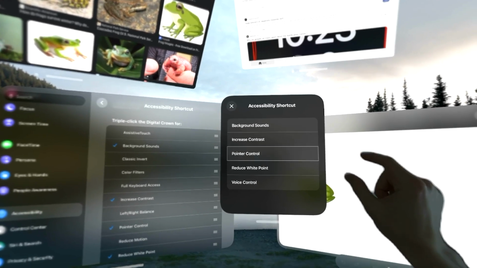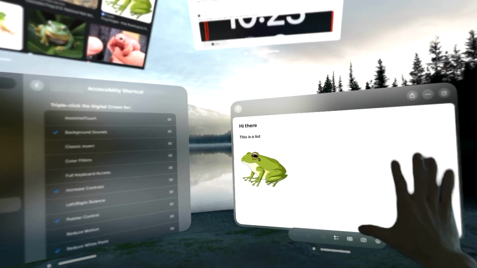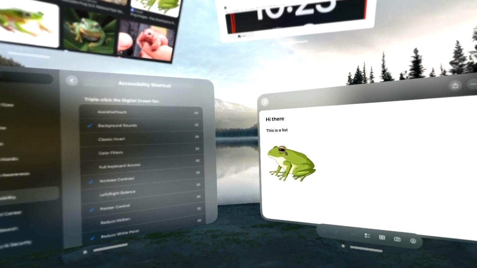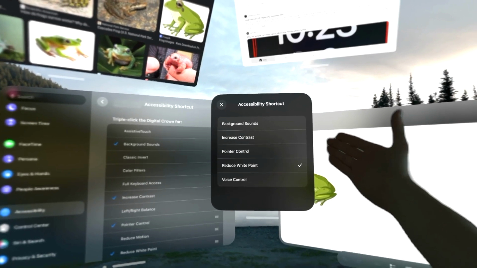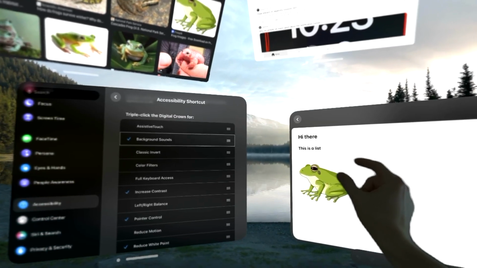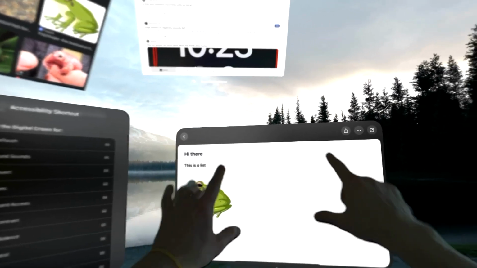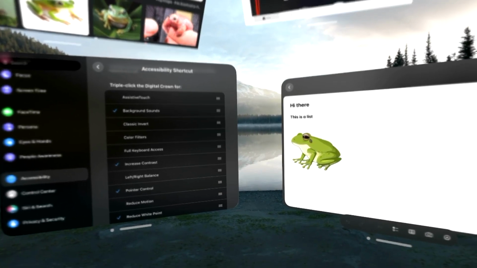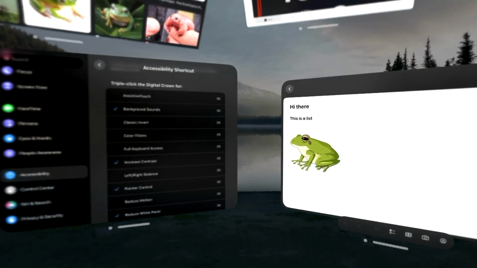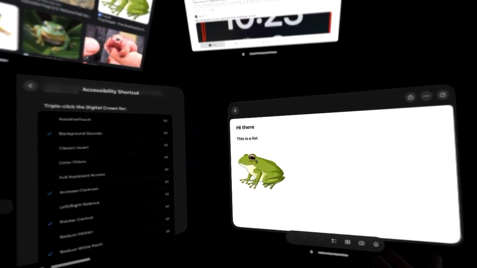And I can turn on, let's do reduce white point. That makes everything just a little bit darker, especially the bright points in the app. And then I'll open up accessibility shortcut again and click increase contrast. As you see here, unfortunately, it is still white, but some of the border is a lot darker. This, in combination with saying, hey Siri, make it nighttime, has allowed for at least a bearable nighttime experience until we actually get night mode lighting for our apps.